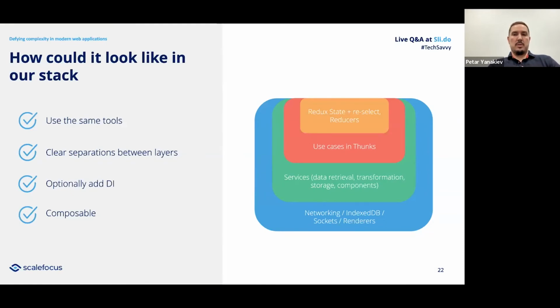How could that look? In the diagram that we saw before, it's sometimes hard to put the exact implementation in the correct place. So what I did is put them named here. The Redux state with reselect can be the actual entities. So this is the data that we know and work with. We can have the use cases in chunks. So this is what will happen, and how exactly it will happen is determined by the services: data retrieval, transformation of the data.